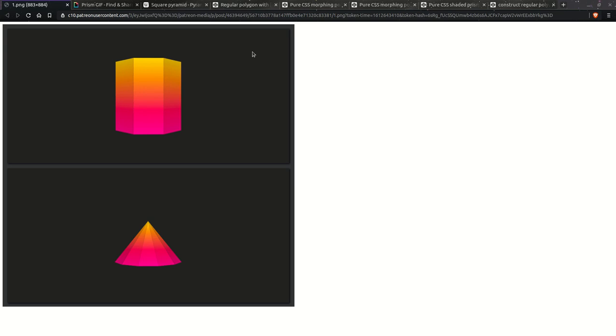Hi, this is what I'll be coding today, except it's going to be animated. The top shape is a regular prism, meaning that it has two regular polygons with all edges and all angles equal as bases, and rectangles as lateral faces connecting the two bases, which you cannot see here because, well, perspective.